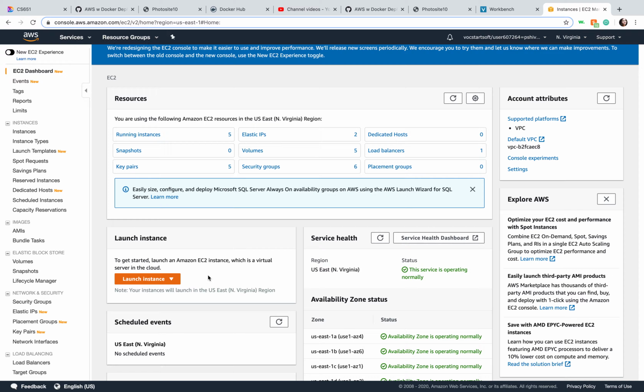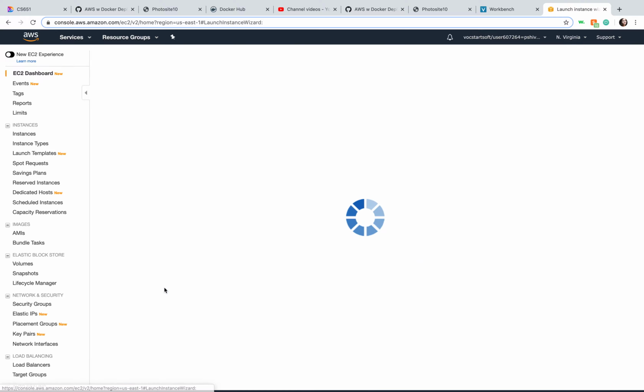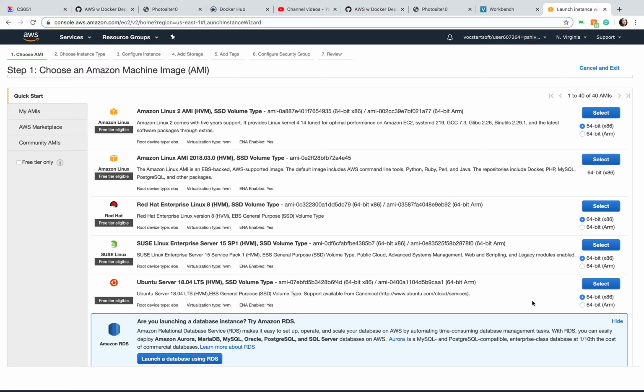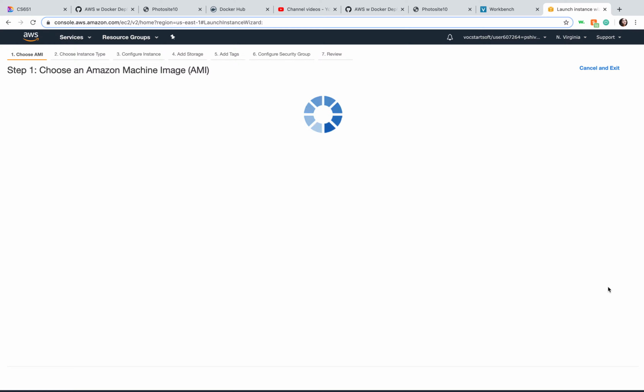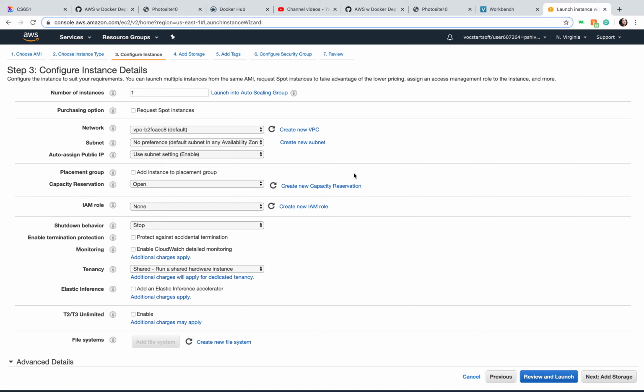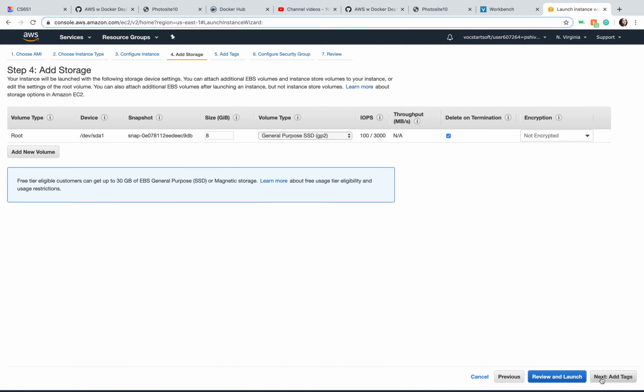After Dockerizing the Rails application, I have to deploy the Dockerized Rails application to an Amazon EC2 instance. For that, I'll launch an instance. Take any Ubuntu. This is all the default preset. No need to change this one too.